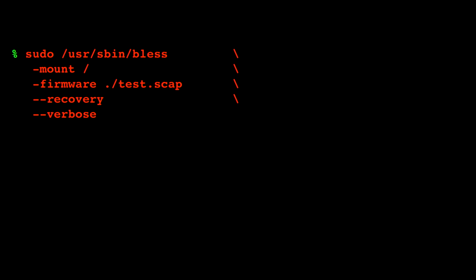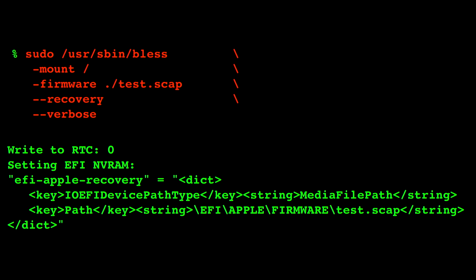But under the covers, it's using a command line tool called bless that takes the SCAP file that is stored in the image that you download and copies it to the EFI system partition, and then sets an EFI NVRAM variable so that the next time the system boots, it sees that variable and does what's called a recovery mode boot. So the SCAP file is another undocumented blob that we need to figure out what's actually in it. What are they doing in there?